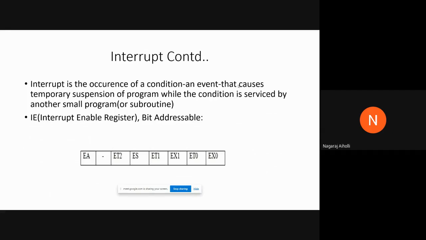Then enable or disable timer 0 overflow interrupt. Then enable external interrupt 0. If any external device requests service, to enable that interrupt, we have to make this EX0 equal to 1. So these are the bits of the interrupt enable register, which is a bit addressable register of 8 bits.